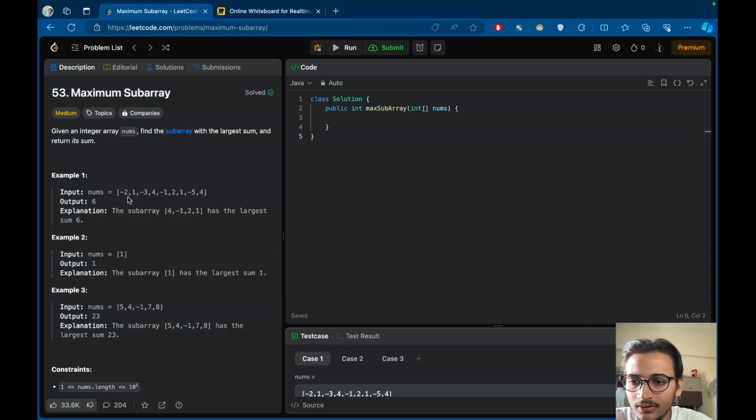But that approach is not that efficient. It will take omega of n square time, and that we don't want. We want to solve this question in linear time, which is in a single traversal. We have to find the subarray which has the largest sum.